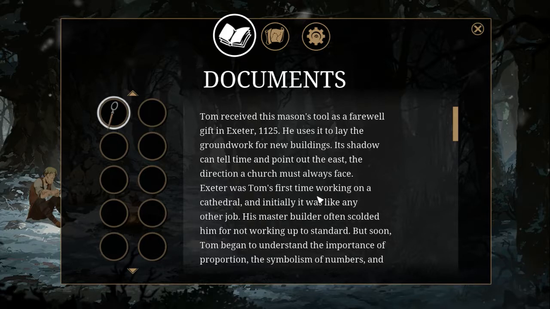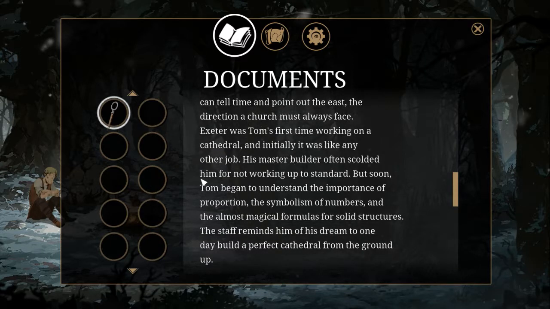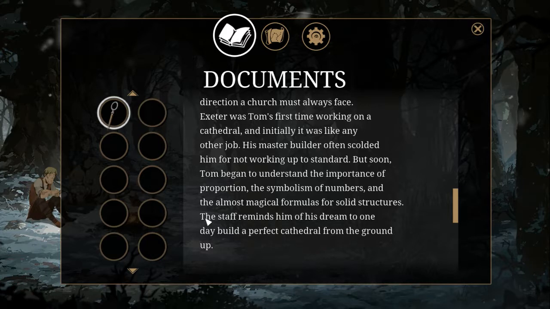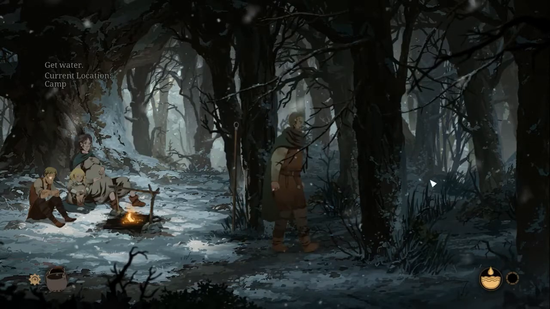Exeter was Tom's first time working on the cathedral, and initially it was like any other job. His master builder often scolded him for not working up to standard, but soon Tom began to understand the importance of proportion, the symbolism of numbers, and almost magical formulas for solid structures. The staff reminds him of his dream to one day build a perfect cathedral from the ground up. Okay. Interesting. Nice.